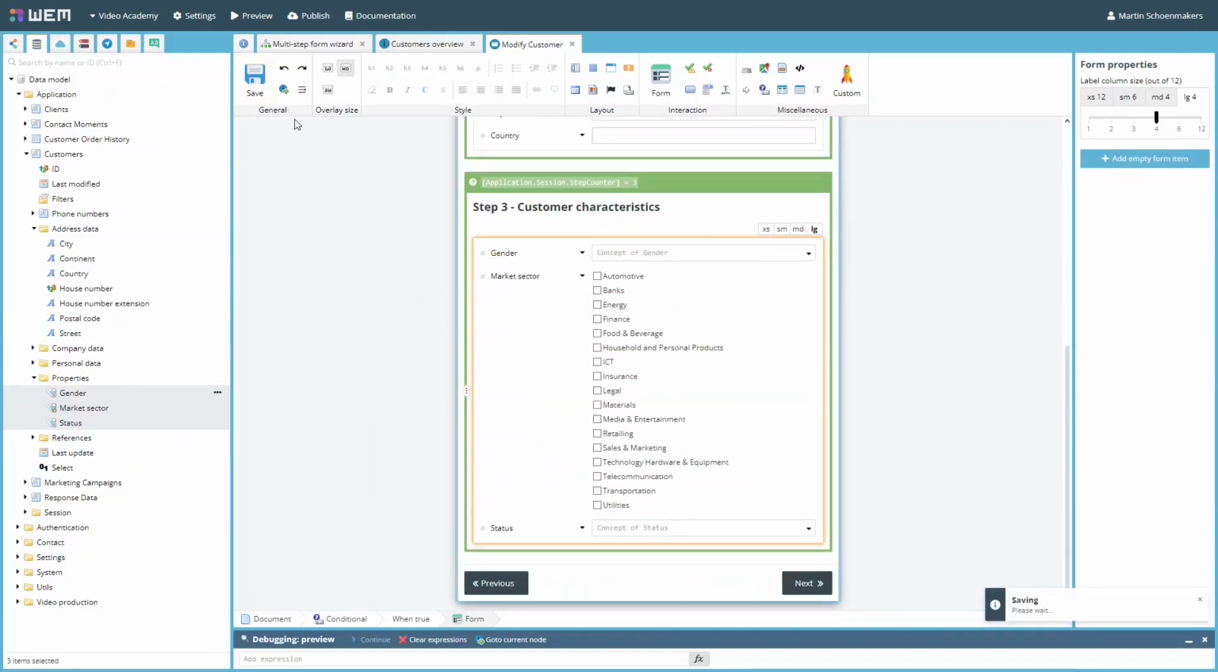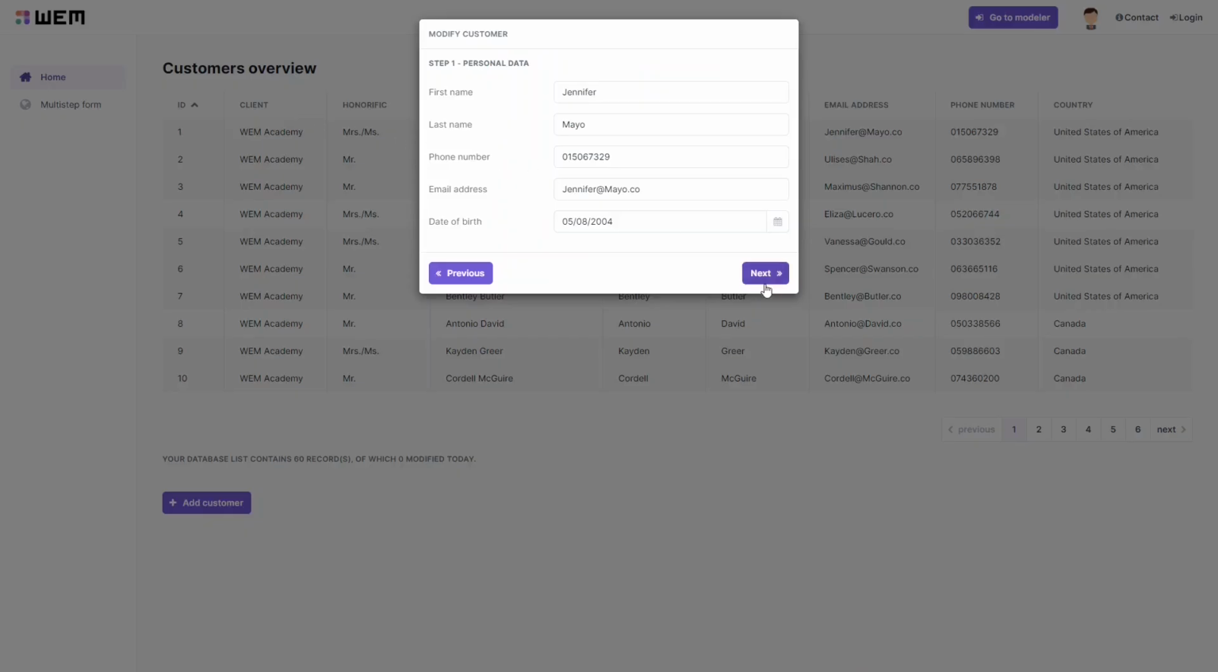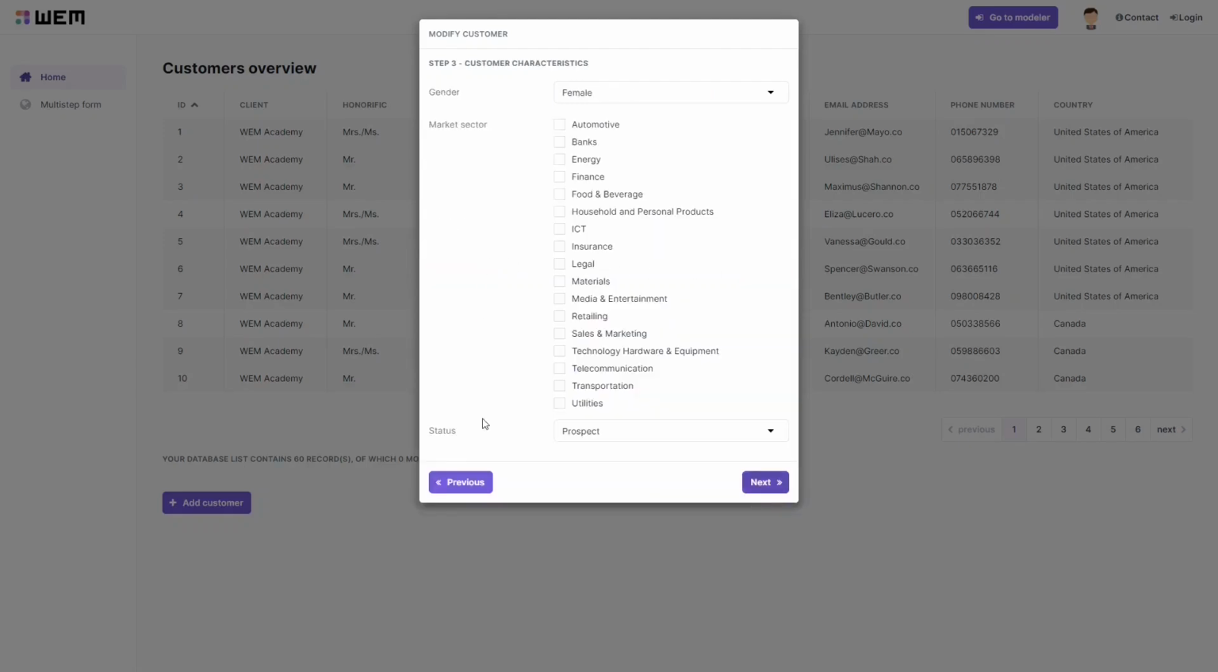Now, when we save and switch to preview again, we see that the previous and next buttons will show us the relevant input for every step.